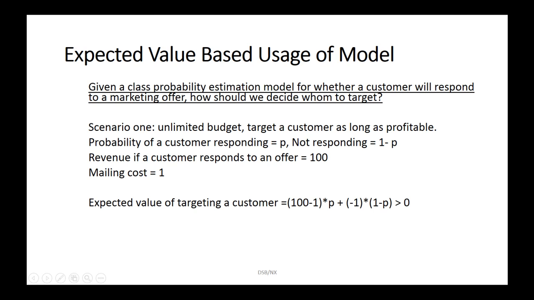Now let's apply the notion of expected value to calculate the average profit of targeting a customer. There are two outcomes. One is you targeted someone and someone responded. What is the net profit for that outcome? Since we know the revenue is $100 and it takes $1 to send out that offer, the net profit will be 100 minus 1.